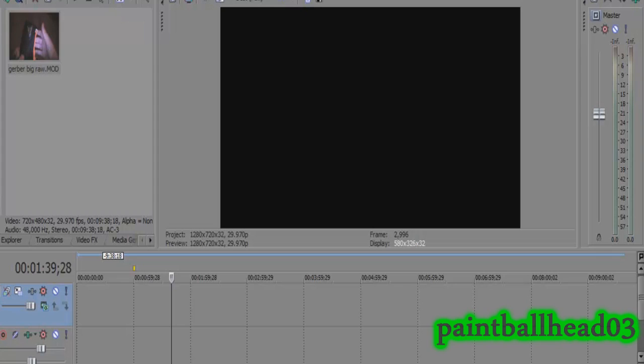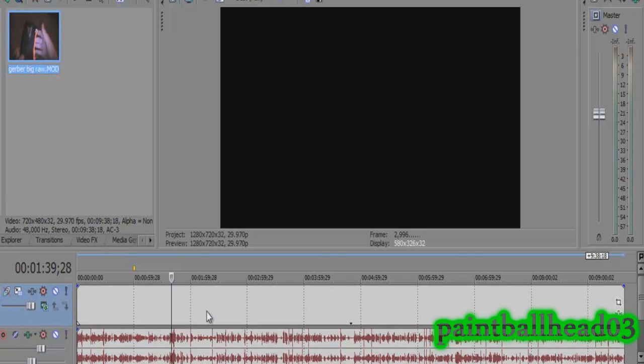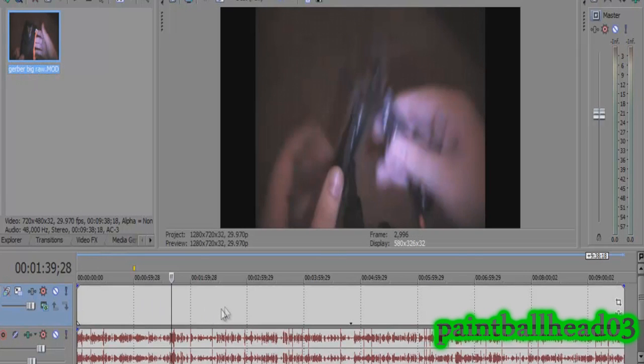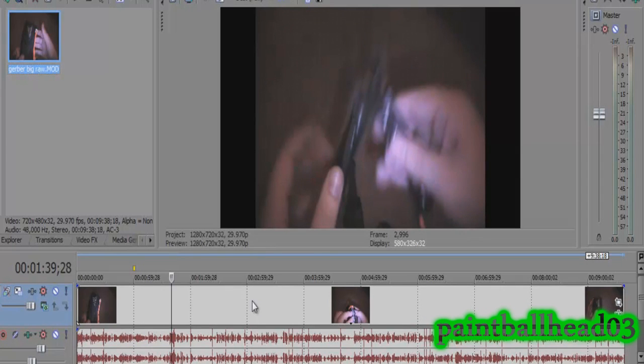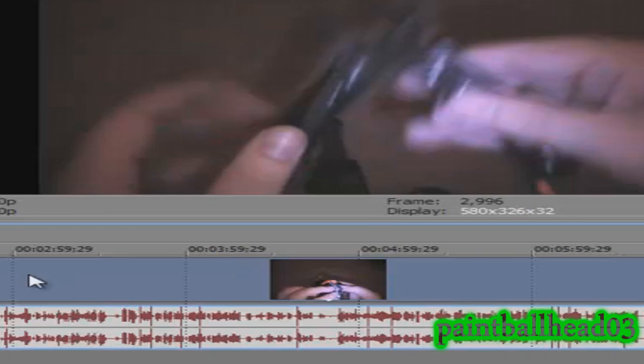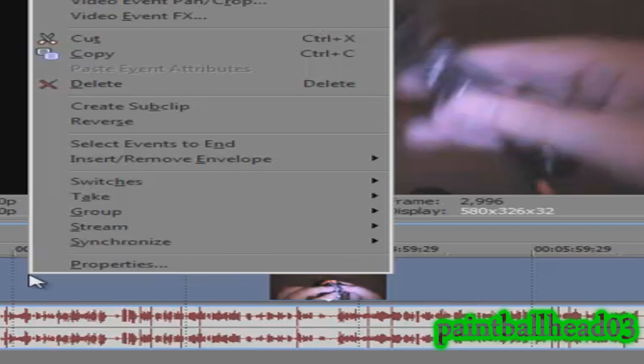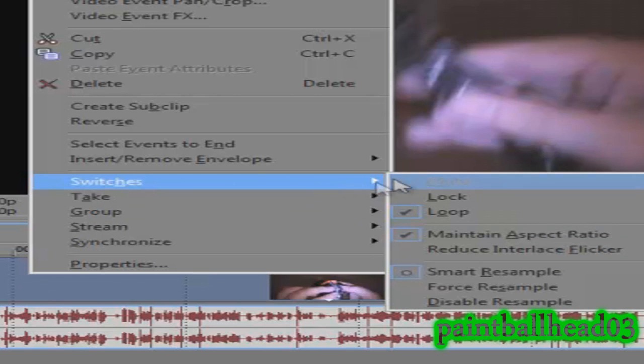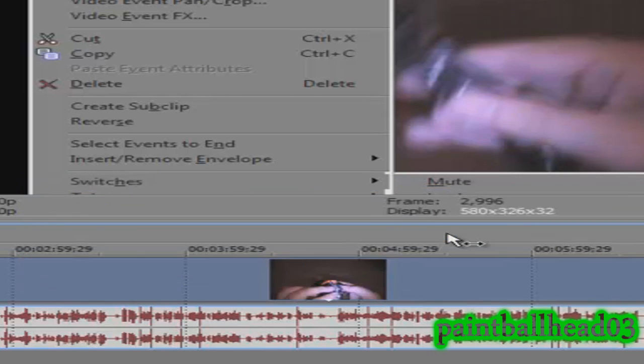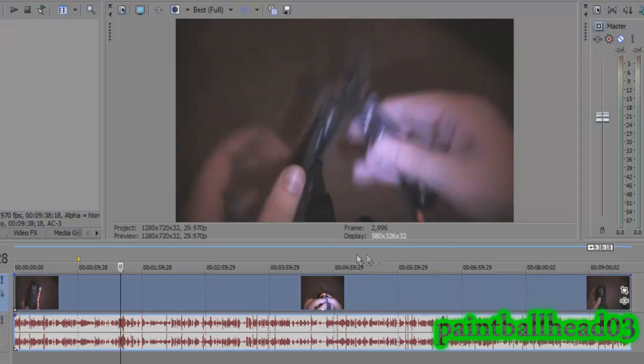But first, what you do is you get your video, drag it into Sony, and then put it into your video editing line. Make sure it's loaded, and then first, you right click your video line, not your audio, your video line. Then you go over here to switches and then uncheck maintain aspect ratio. And as you can see, that stretches the video to fill out your thing.